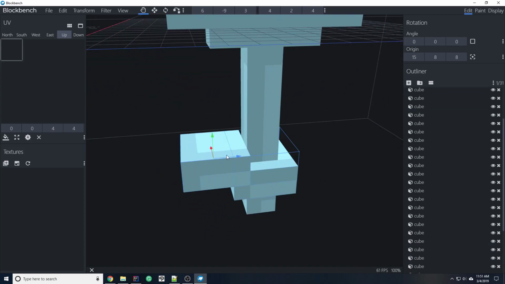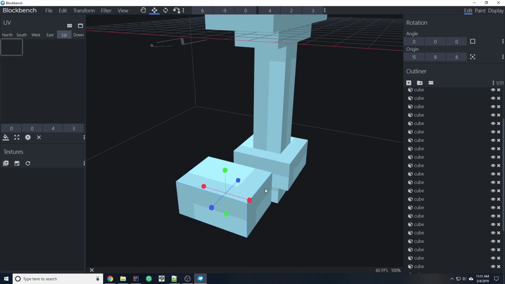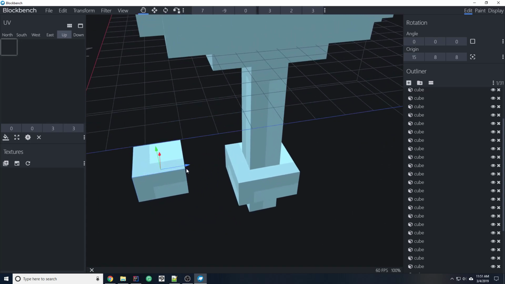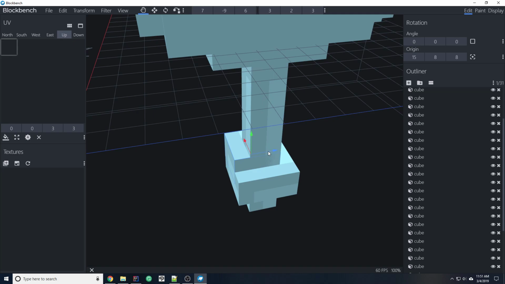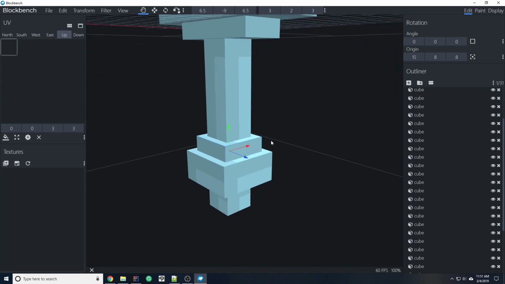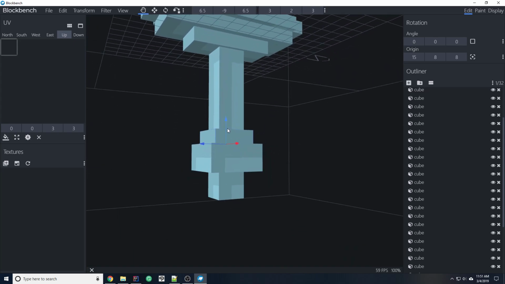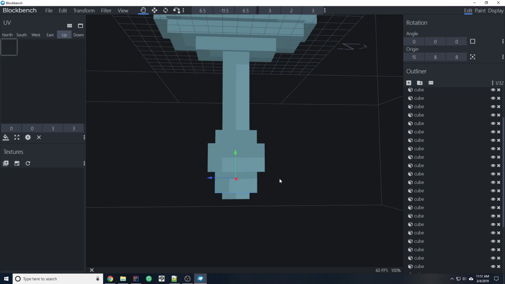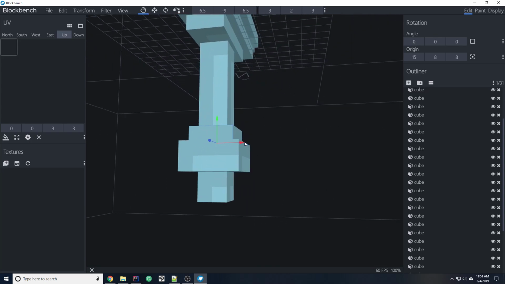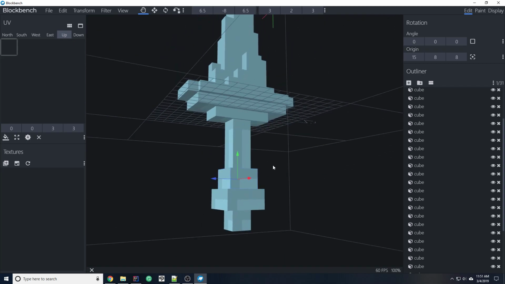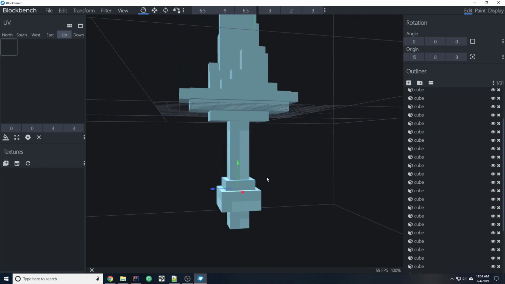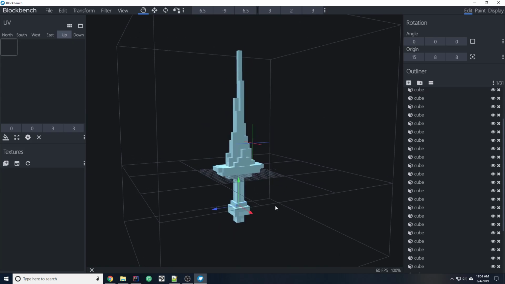One thing I could do is if I grab this guy, I believe I can make him a little bit smaller, and then if I press space and move it, you can actually move it in quarter increments. That looks much better. And then move him down here. Actually, no, I'm not going to do that. I think that looks alright.